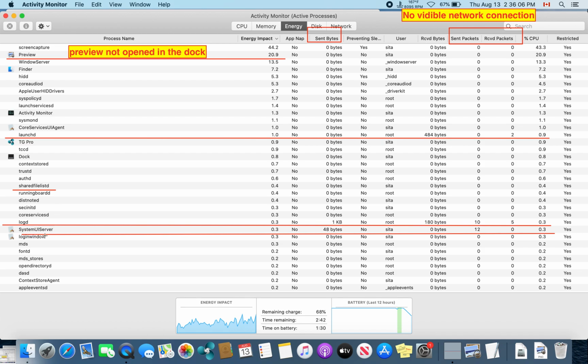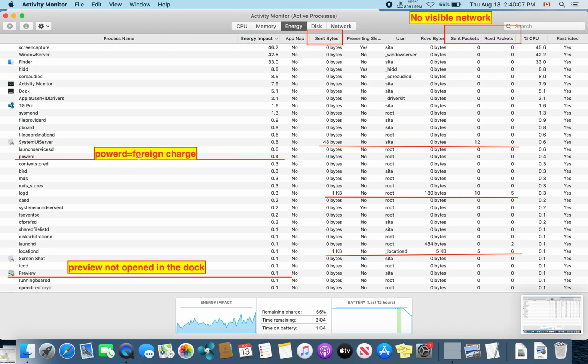SystemUIServer sending and receiving data, as is logd. Shared file list is important. I do not share. launchd always sends and receives data, and no visible network. powerd again, foreign power charge. Preview again, not open in the dock but using energy. No visible network. Data sent and received.